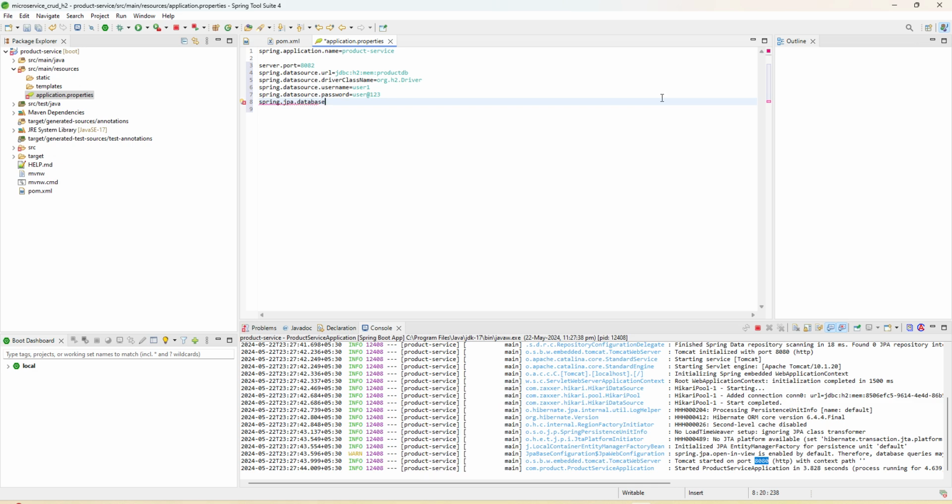Next, we can add spring.jpa.database. We need to add the dialect. For that, we need to add this entry. As the database platform, we can use org.hibernate.dialect.H2Dialect. Okay, that's it. So we are done with the necessary configuration for the H2 database. Okay, fine, we can save it.